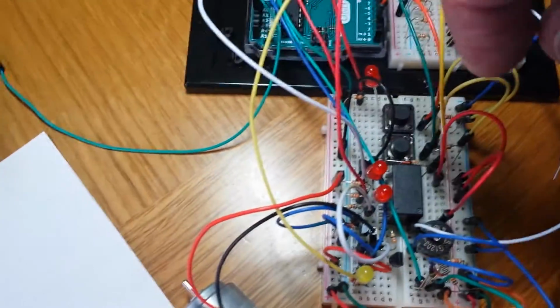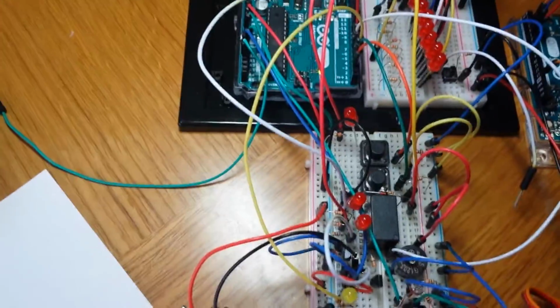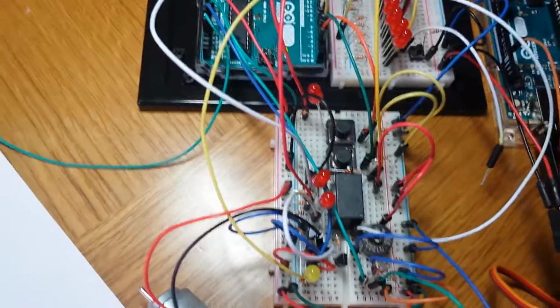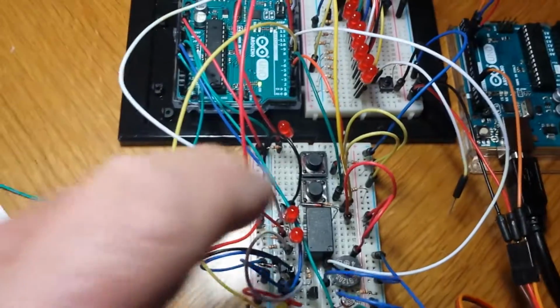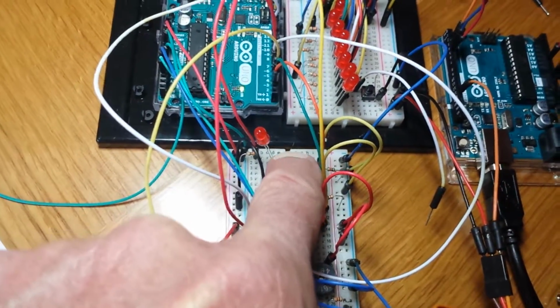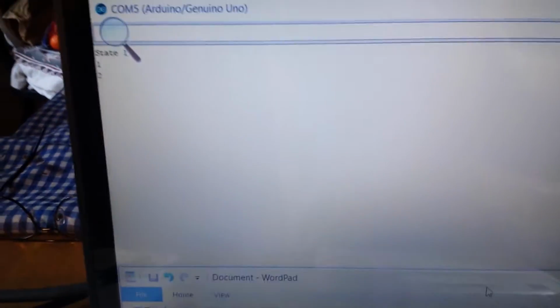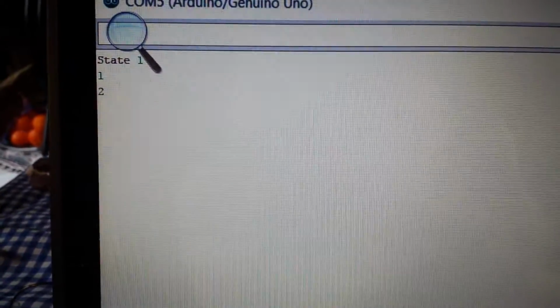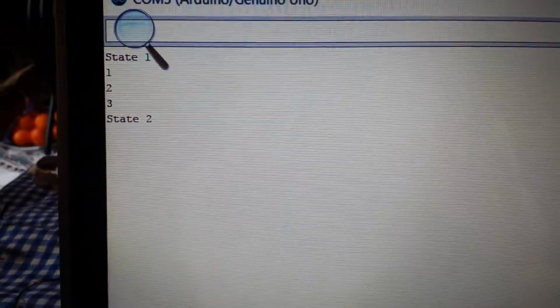So first of all, what we're doing here is to start by pushing the buttons. Button 1 is at the top. And as I'm doing so, I'll try to get onto the screen here so we can see. Okay, we're in state 1. We've had 2 button pushes. Now the third, we move to state 2.